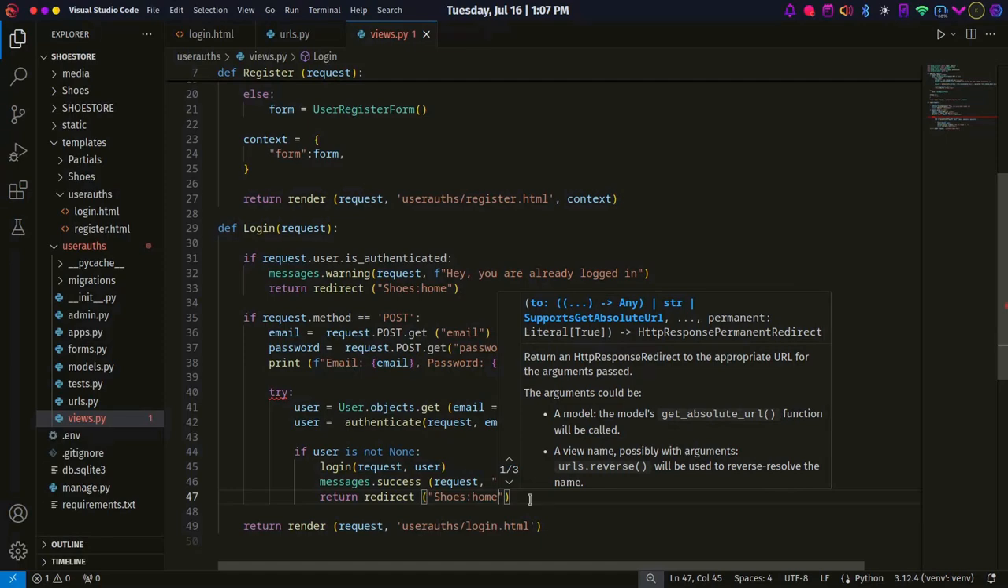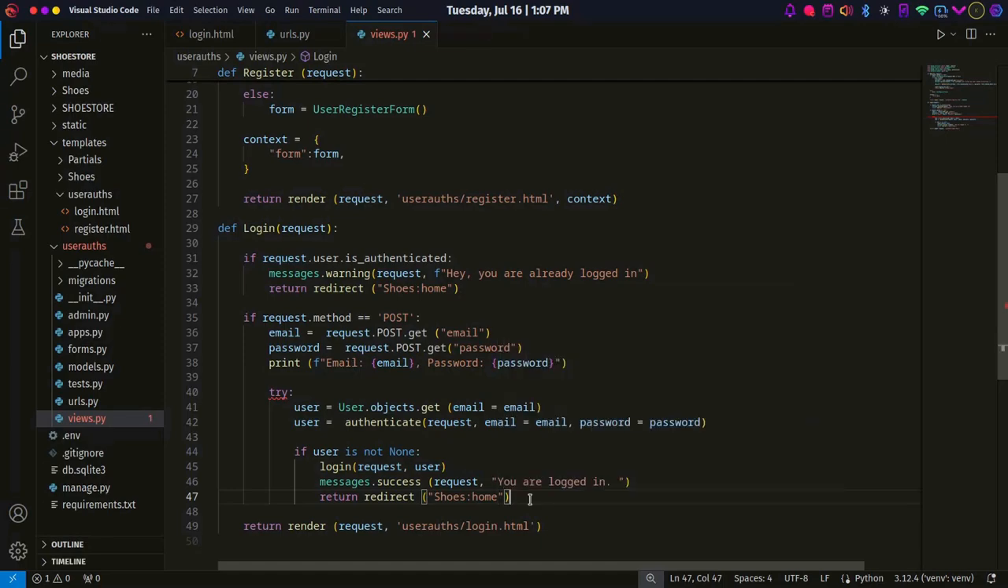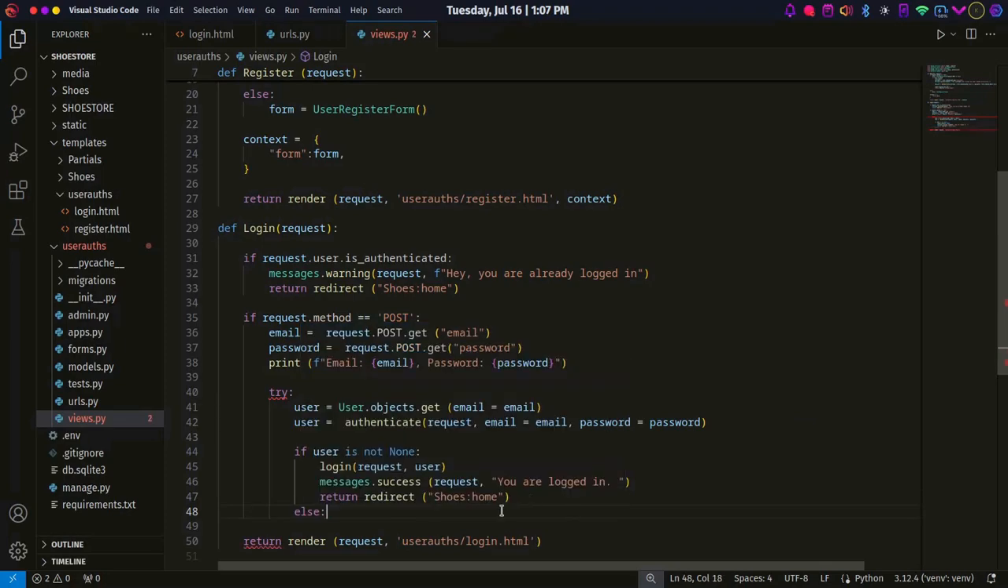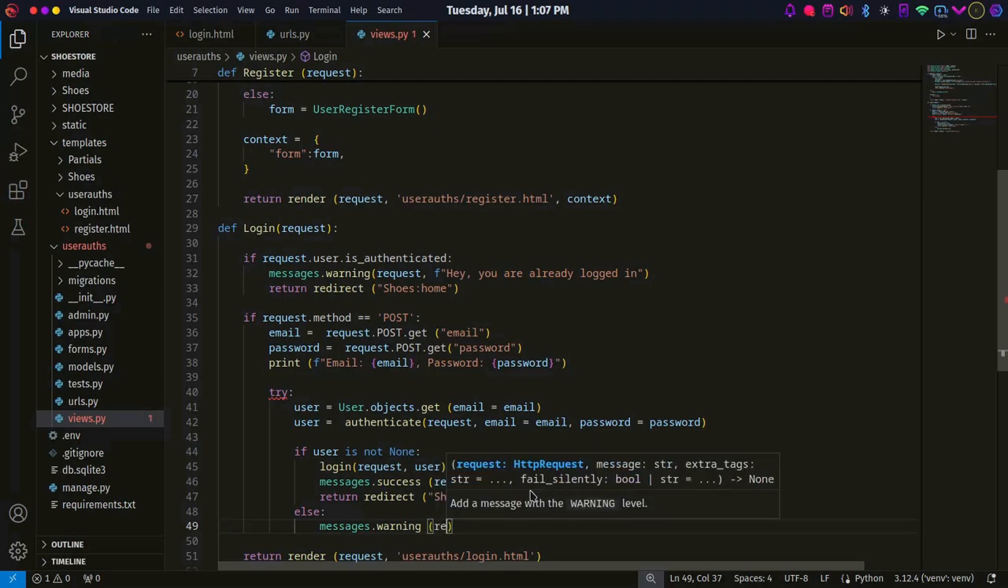Now then we say else, if this user is None, what do we want to do? We want to provide a message, so it's messages.warning, then we pass request, and then we pass a message saying something like invalid email or password.